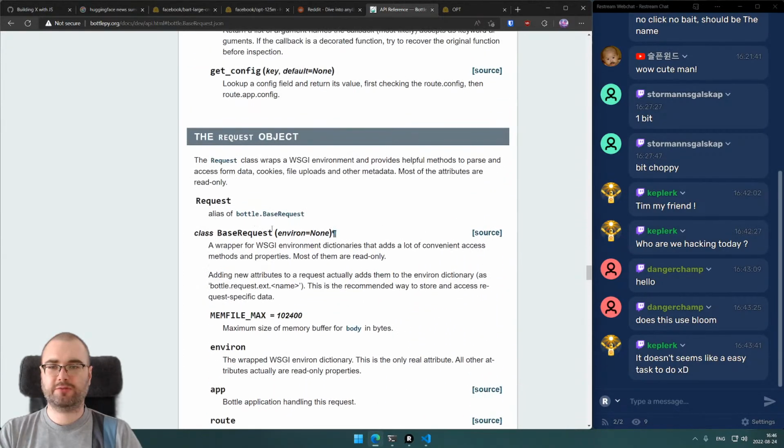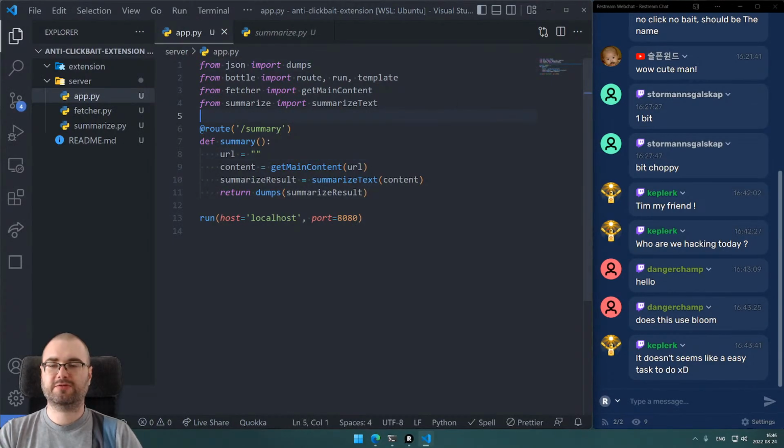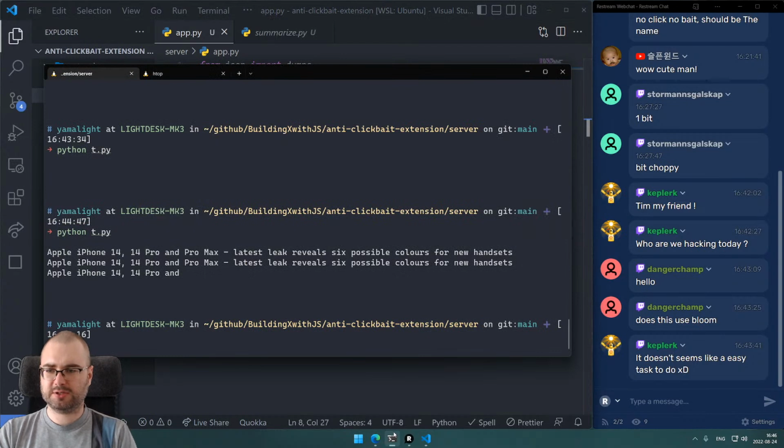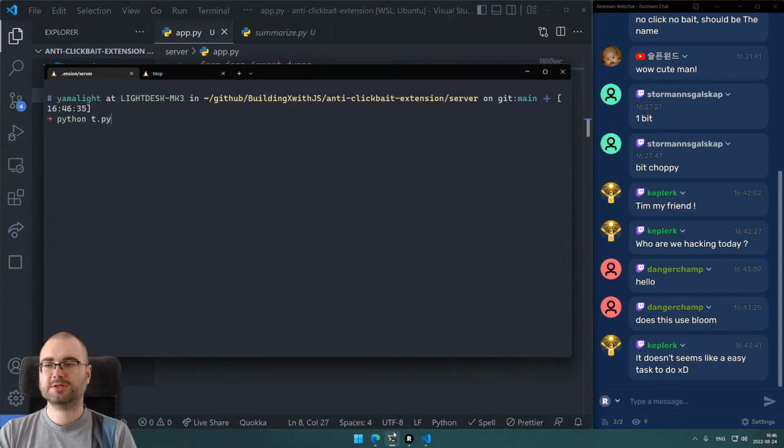This is query, so this is from request. Yeah, okay, so we need to from bottle import request, if I remember correctly, and then there's going to be request.json URL, if I remember correctly how to use that. So we're going to see in a second. We're going to start our app.